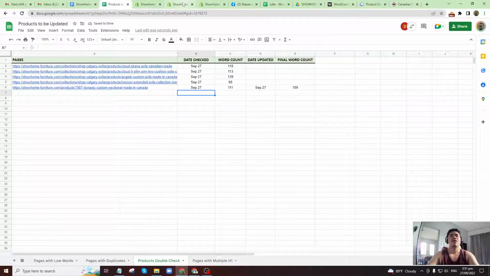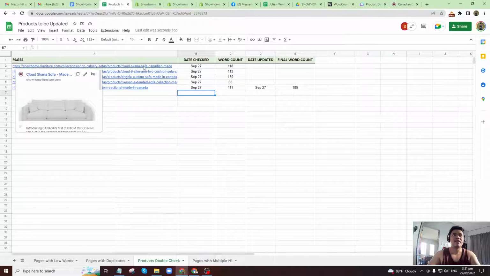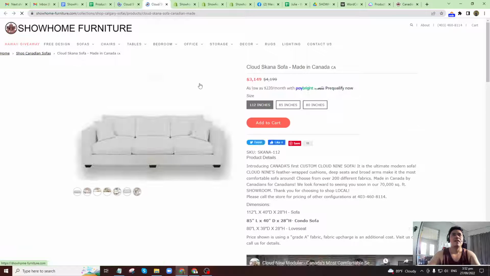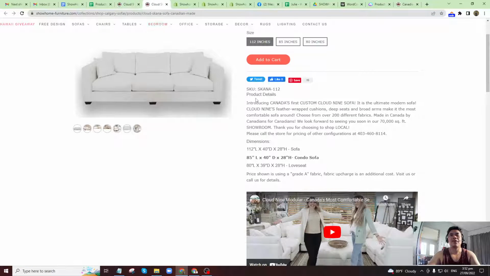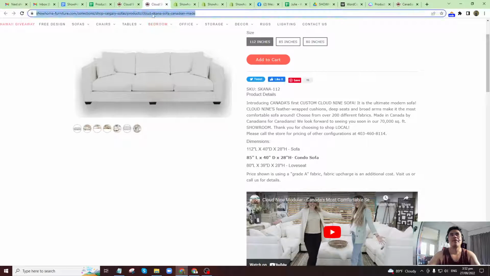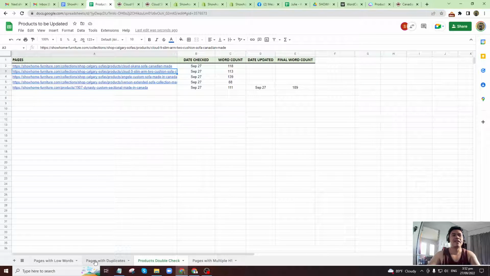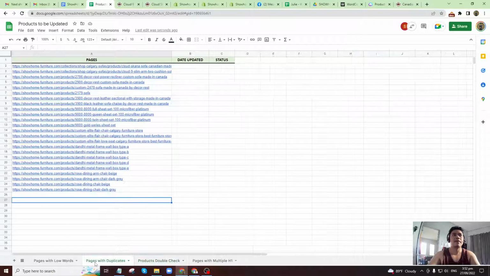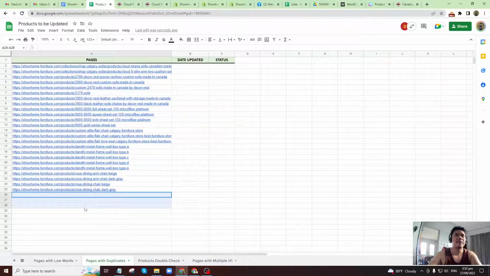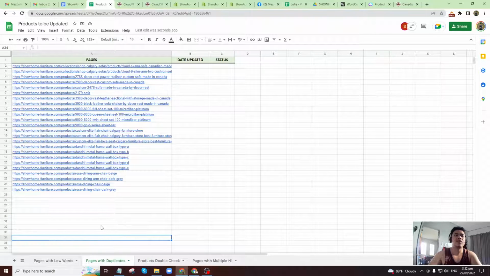If you also see products that have duplicate contents, just like these two products, you're going to copy their URL and then paste it under the pages with duplicates tab. So these two, alright? If you can see another product that has duplicate contents or internal duplicate contents, then add it in the list so that we can edit it in the future.